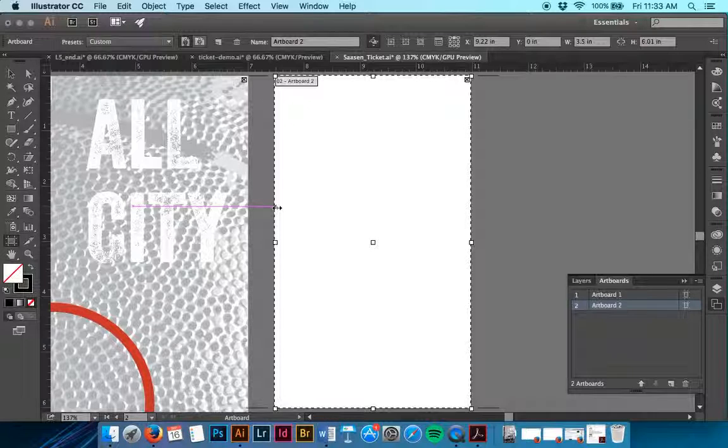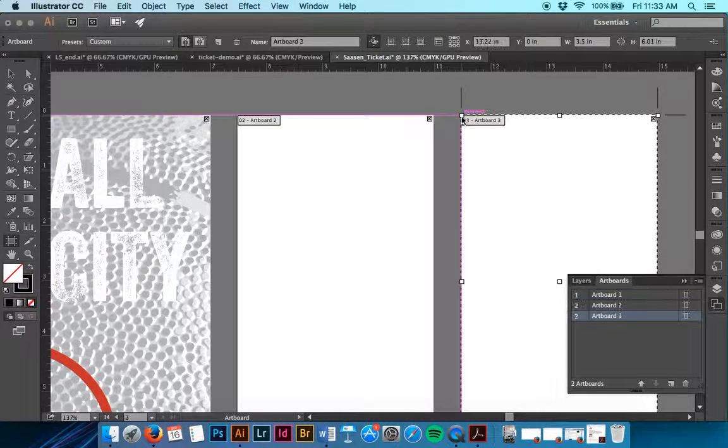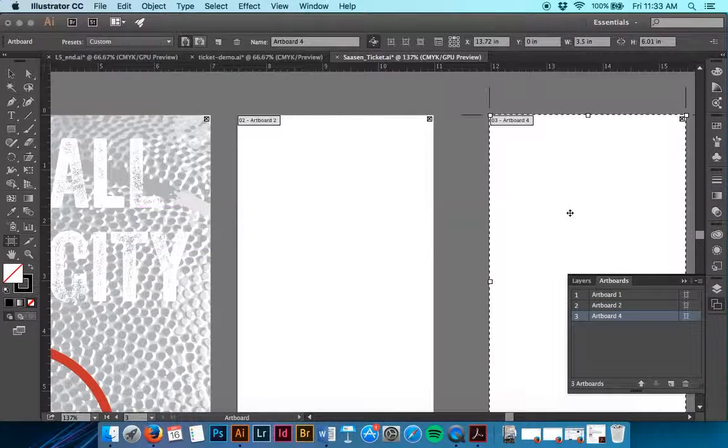Now we're going to press this New Artboard icon here. This will make us a new artboard right there. We can click and do that, then do Command Z. Or in our Artboards panel too, we can press that New Artboard icon, and we'll just place it right there, the same size, and move it to the right.